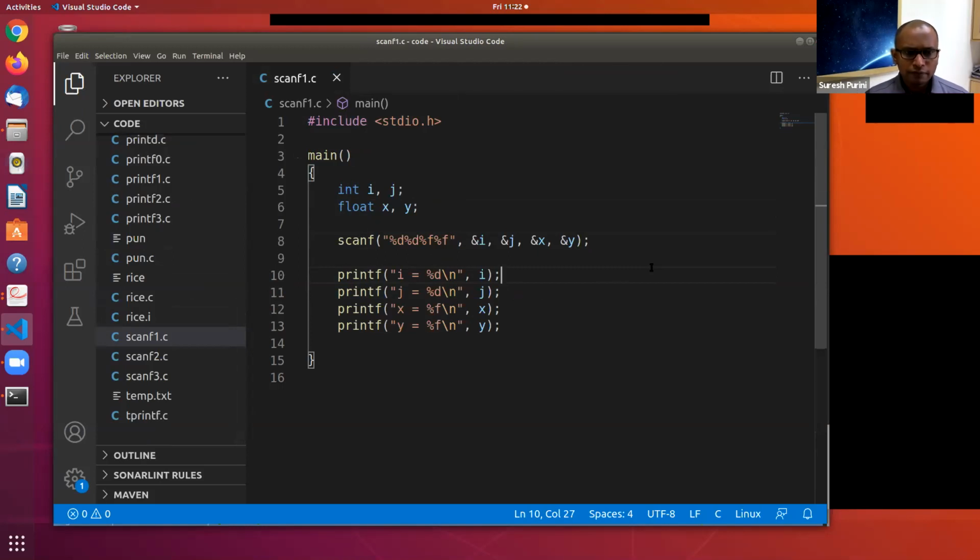We have 4 variables I, J, X, Y, and remember, the important difference between printf and scanf is, in the case of scanf, you want to pass the address of the variables as parameters to scanf, because scanf has to go to the corresponding memory locations and update those memory locations. So it is important that you pass the address of the variables as arguments to the scanf function call. And there are 4 format specifiers: %d, %d, %f, %f.